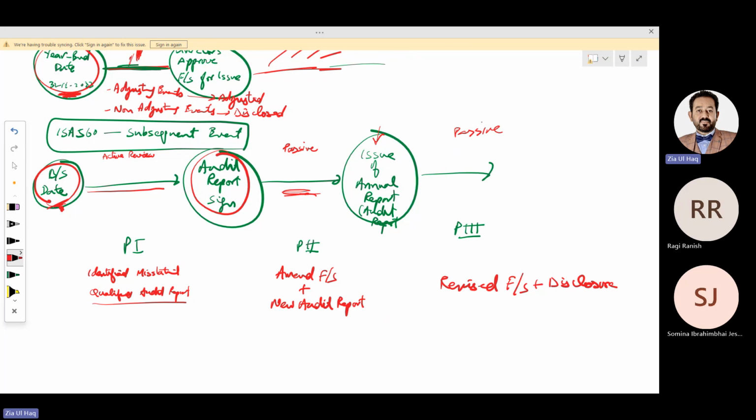And if management agree to issue revised financial statements with the disclosure, what we will do being auditor, we will also issue a revised audit report. And in the revised audit report, we will highlight this disclosure of financial statements. How can we highlight any disclosure in financial statements in the audit report? By including an emphasis of matter paragraph.